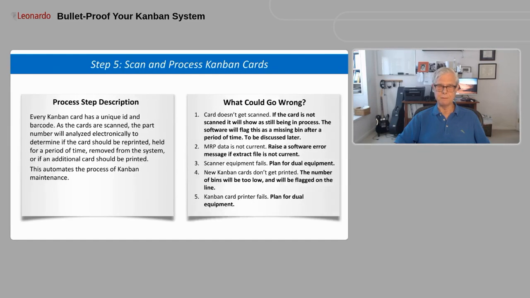And this, again, is something probably new for you. So what happens here? Well, every Kanban card has a unique identifier, like a serial number or unique barcode. And as the cards are scanned, the part number that is scanned on that card is going to be analyzed electronically. So again, we have software involved here to determine if the card should be reprinted, held for some period of time, removed from the system, or whether an additional card needs to be printed, not just one, but two. And what this does for us is automate the process of Kanban maintenance, which is a big deal.